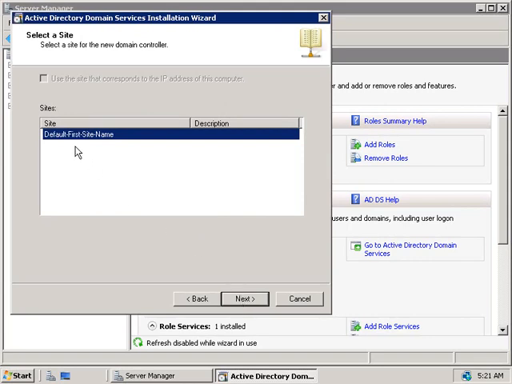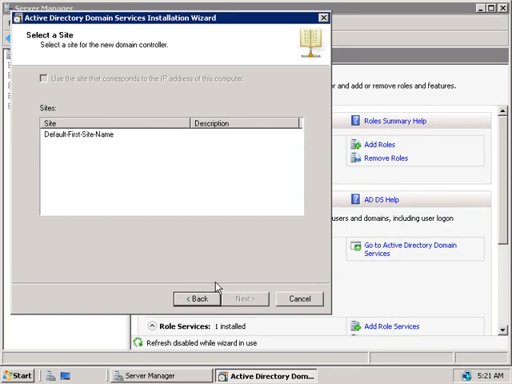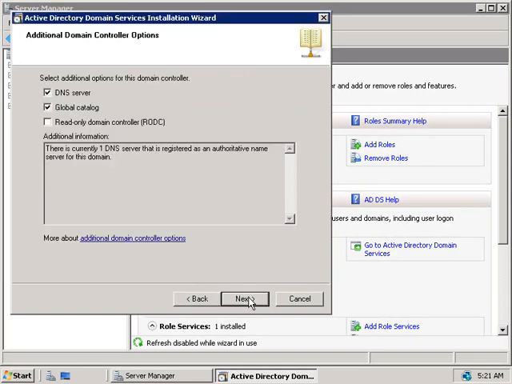Next. Now we'll need to select a site for our new domain controller, and we only have the one default first site name here, so we'll leave that and we'll click Next.